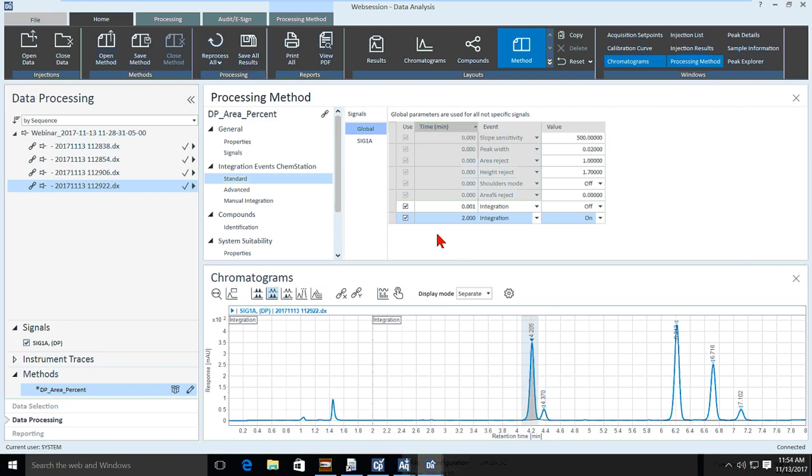So if I saved this, all right, these two are added, I can save method, and these two will now be part of the method that I just created, right? So integration events get saved with your method, all right? Just keep that in mind because manual integration is a little different, okay? So I can do that.